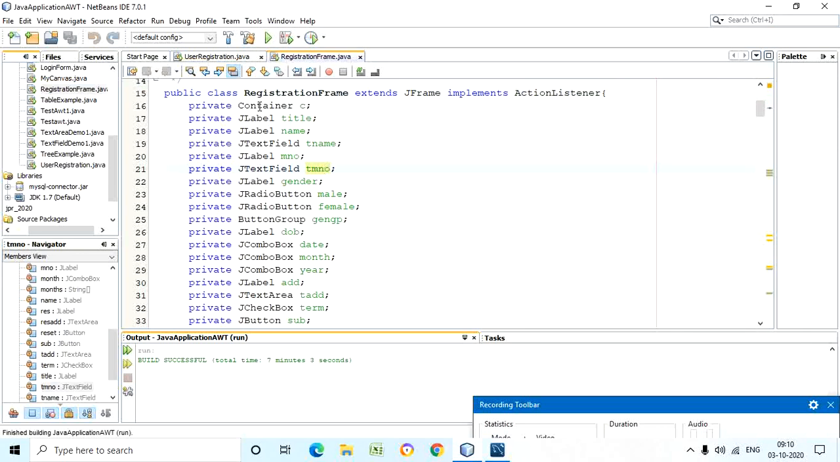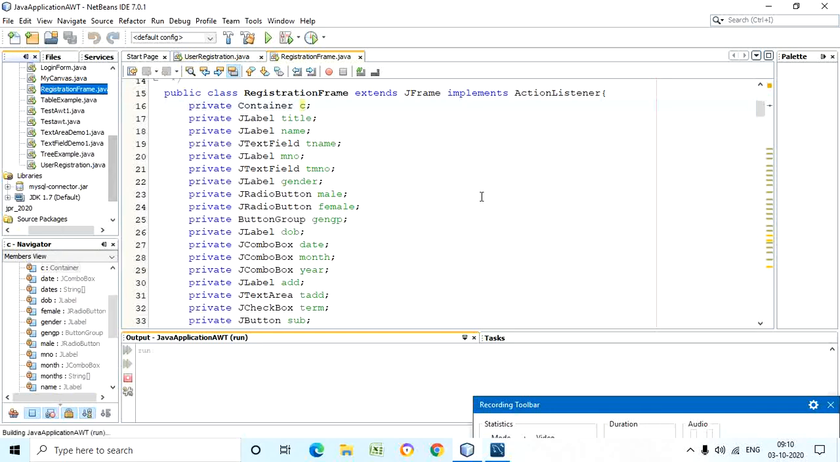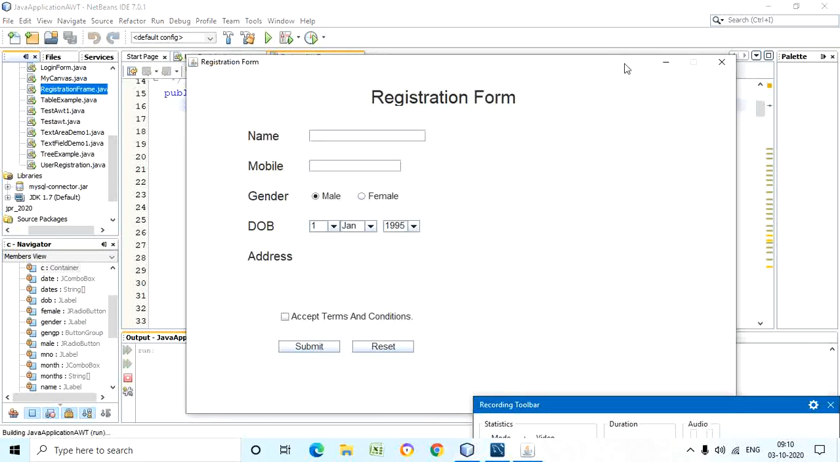So first we have created a container object. In this case we are using a container, so the entire frame is considered as a container. So here we have seen the entire frame, right? That particular entire frame is considered as one container.